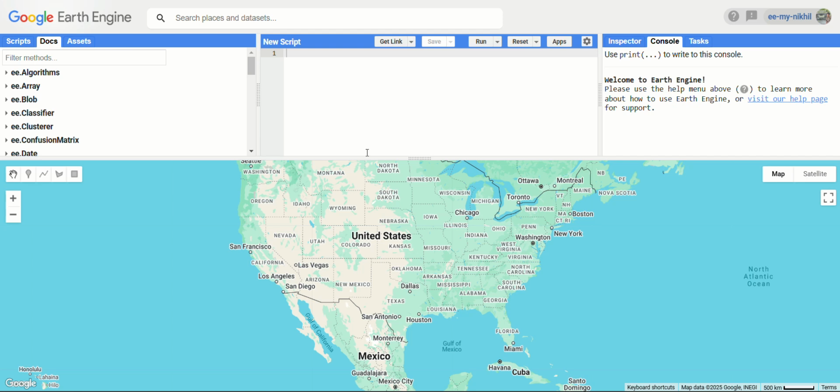Next video in the playlist Google Earth Engine for Beginners. In today's video, we are going to see how we can create a grid of any size for any projection under Google Earth Engine. So let's start by defining our region of interest to which we have to create a grid.